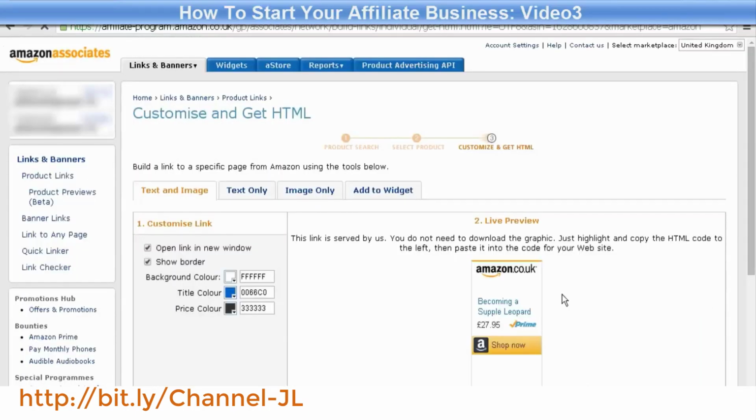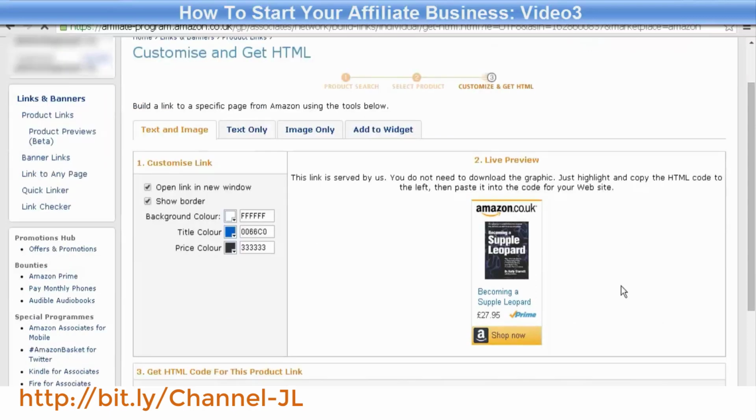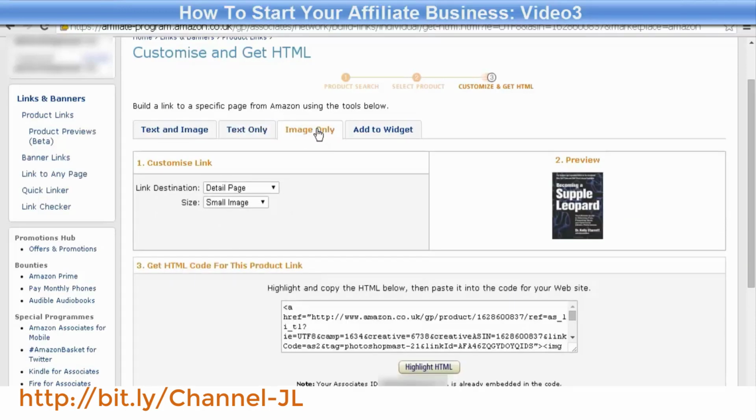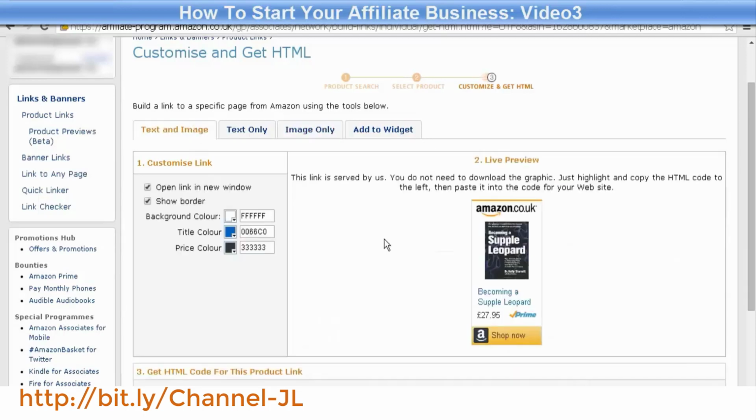And you can do several different types of link. You can have text and image, which is what they're showing here. You can have text only, which is similar to what you can get from the previous example. You can have image only, or you can add it to a widget, which I'll discuss in a moment. Let's go back to text and image.